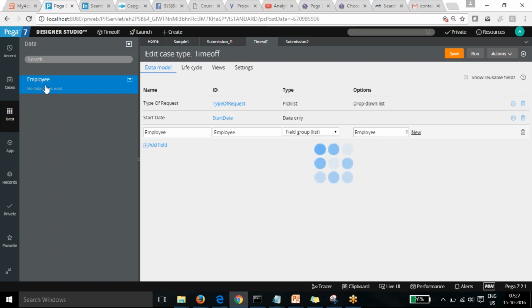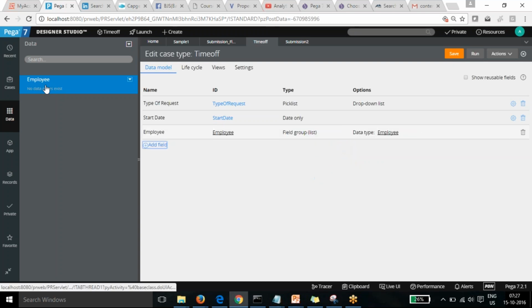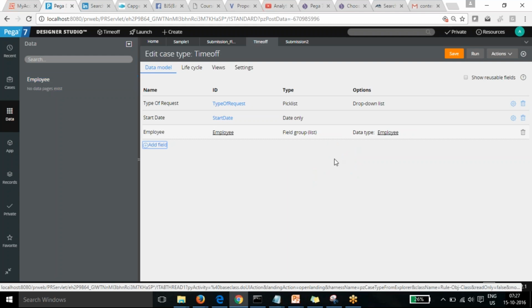Oh, so when we create a time off application? Yes, that's right. We created the case, business objectives and application name. So that ABCD we have given. So there we have given that one. So you can see the data type and objects.